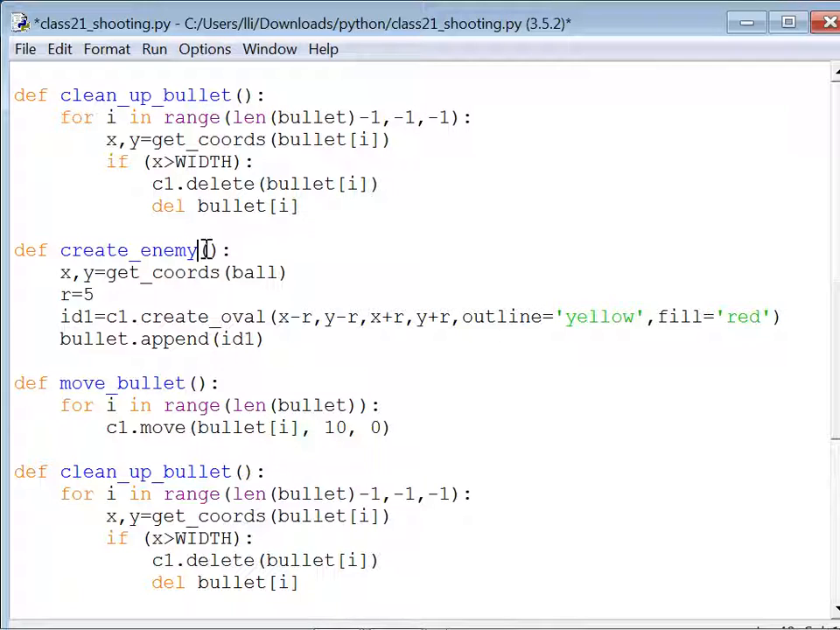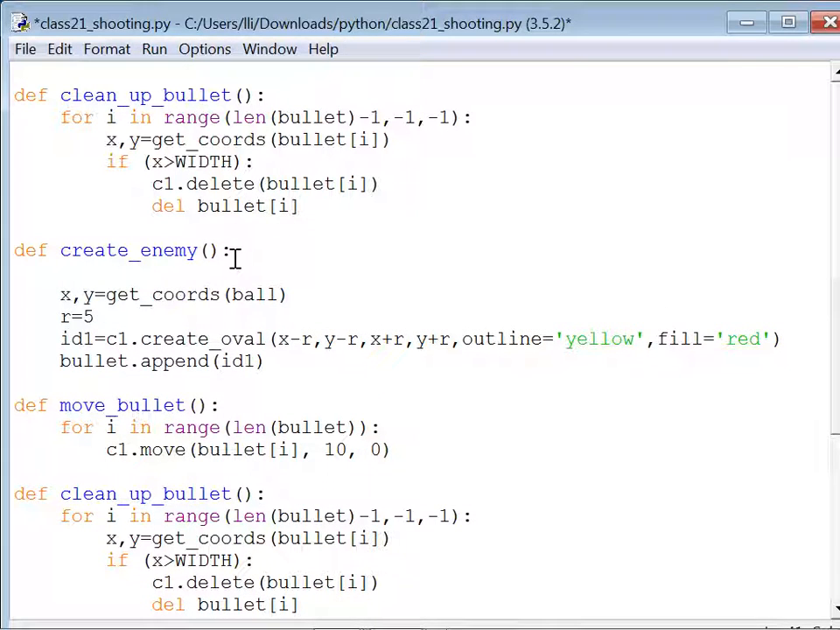For enemy, we always start from another side of the screen. It's not starting from the ball. For bullet, it's always starting from the ball. That's why we want to get where the ball is, then start the bullet from there. For the enemy, x equals width. Always start from there. For y direction, we want it to be random, a random place.